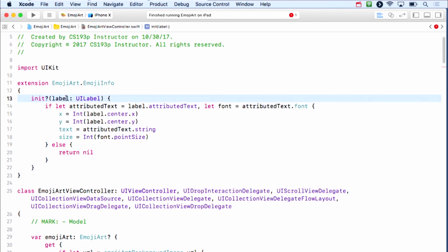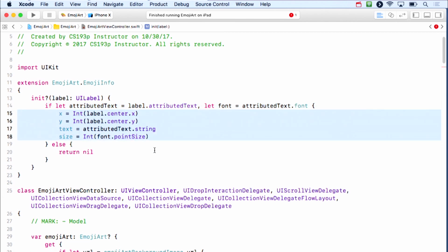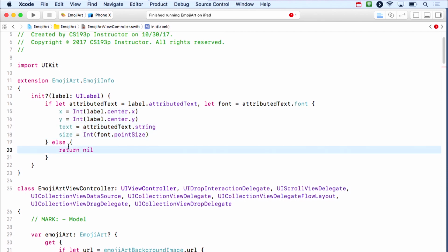So I decided to do this instead of with a function. I actually added an extension that adds a new initializer to EmojiInfo. It initializes it with a label. And if I can get the attributed text out of there and get its font, then I can make myself an EmojiInfo. If I can't, I'm going to return nil. So this is a failable initializer. This is how you fail out of a failable initializer.